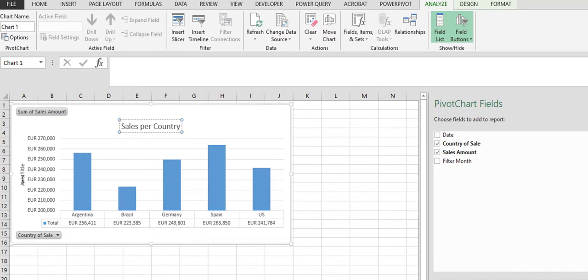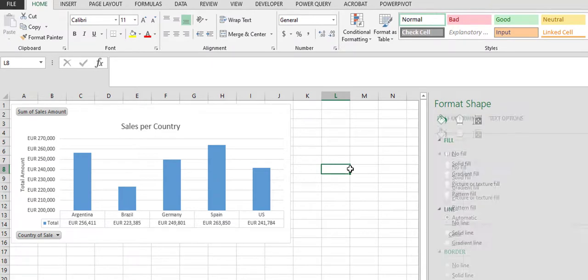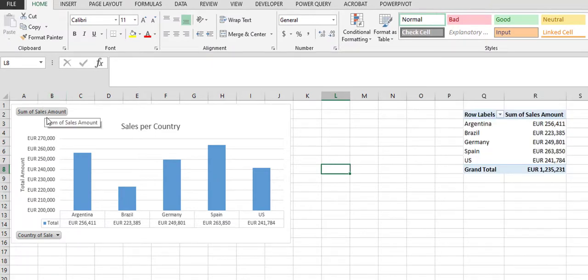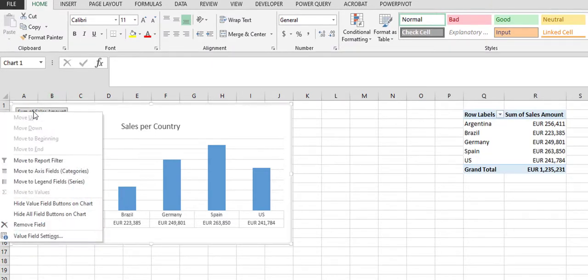And the axis title, I'll just name it total amount. I don't like this gray button, so what I do is I right click on them and I'll click on hide all field buttons on chart.